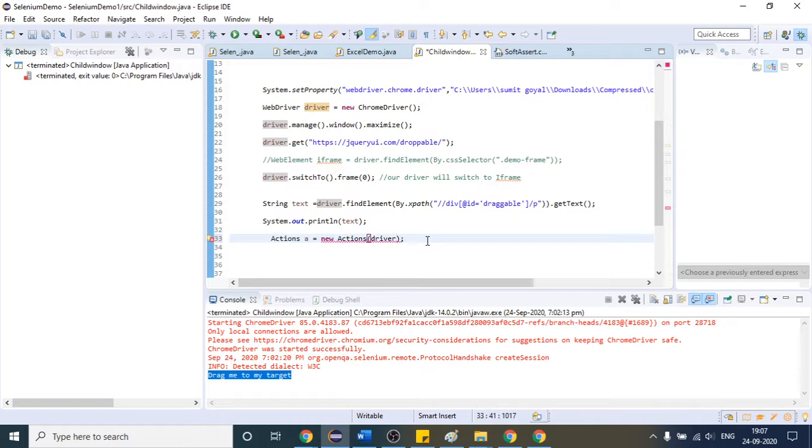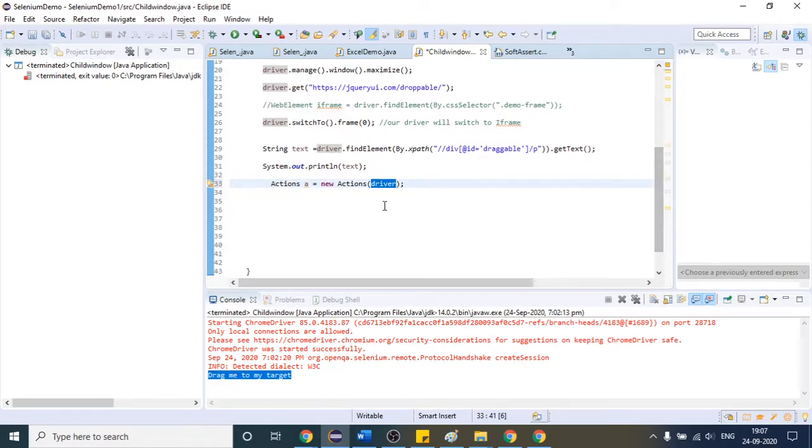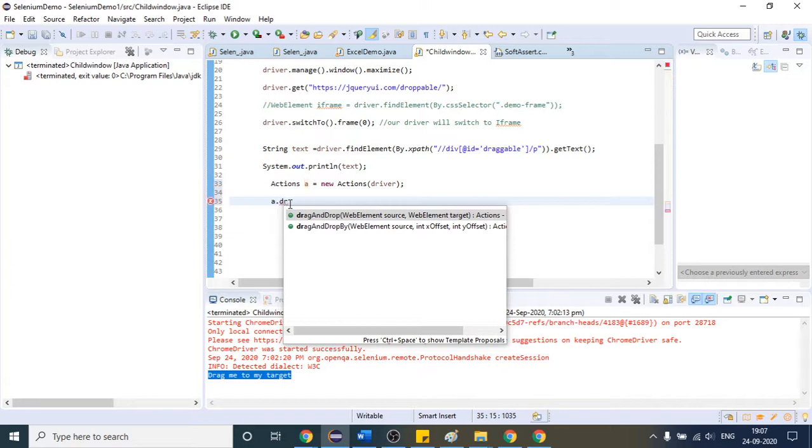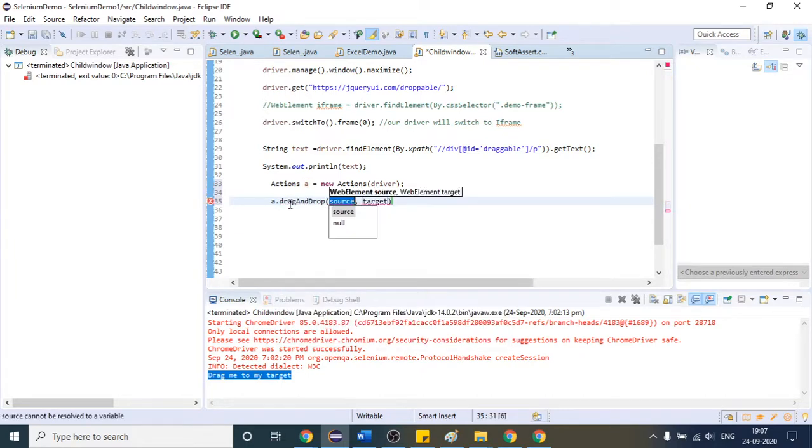After that, this Actions class object will have the capability to work on your web page because you are providing that driver object. If I write a dot and dragAndDrop and press enter, it is expecting web elements. You have to provide the source element, XPath or CSS, whatever you want, and you have to provide the target one as well.